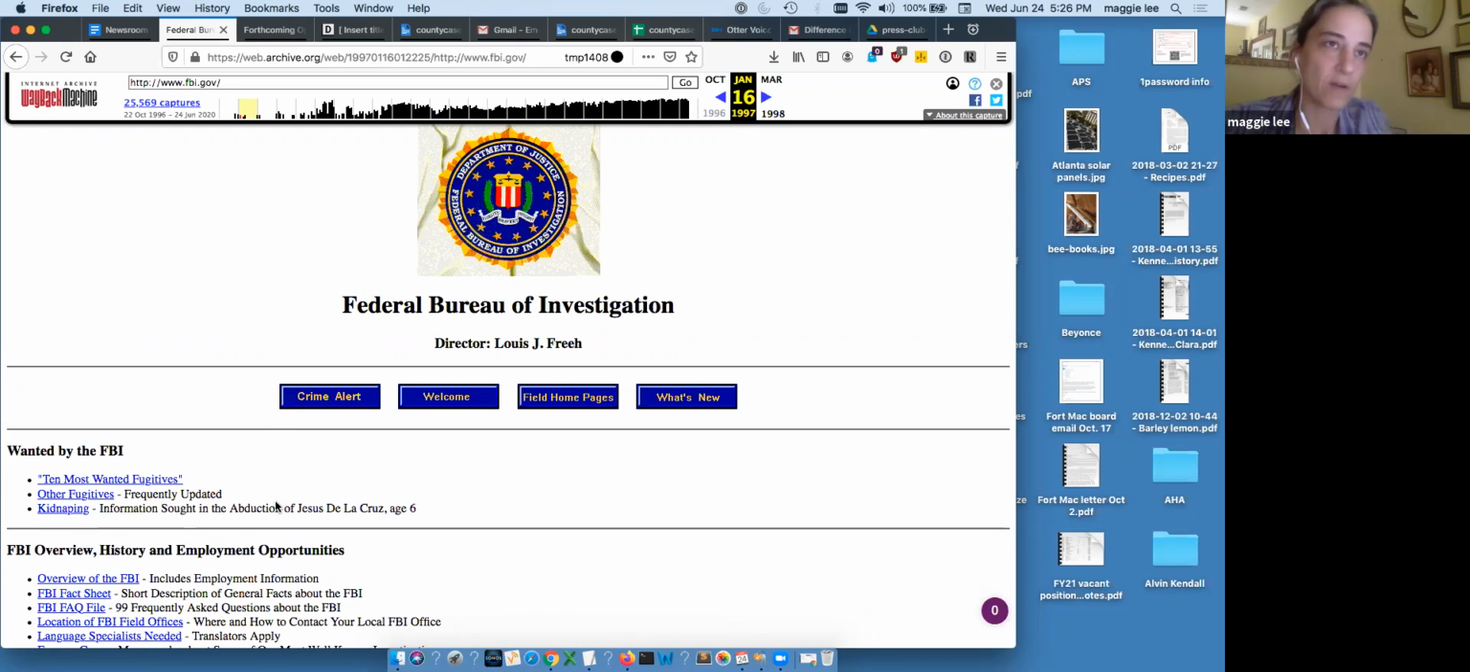What archive.org and all the archiving sites do is basically they'll go to a website, save a copy of it on their own server, and they'll serve it to you if you ask for it. So even though the FBI has deleted this, the Wayback Machine still has a copy of it, and they'll give it to you.